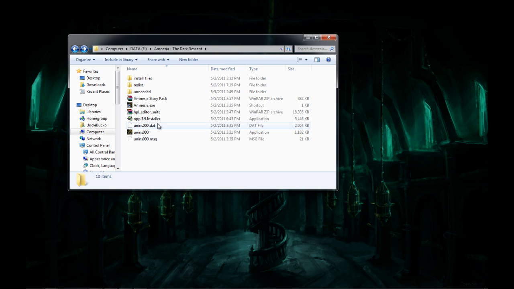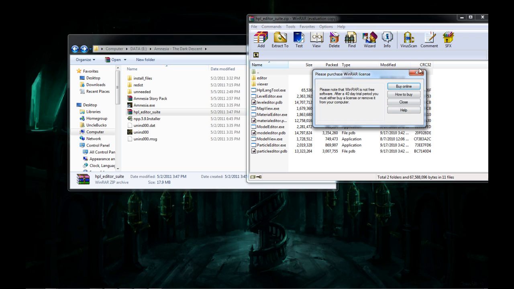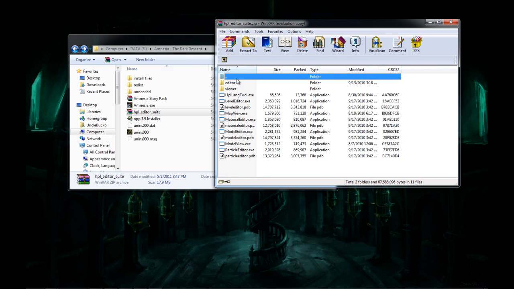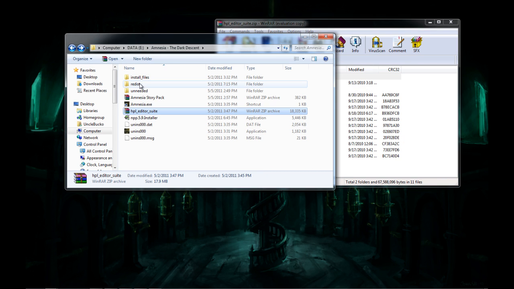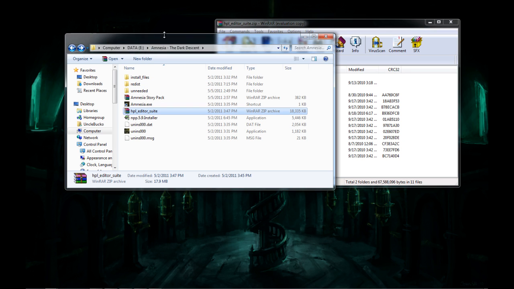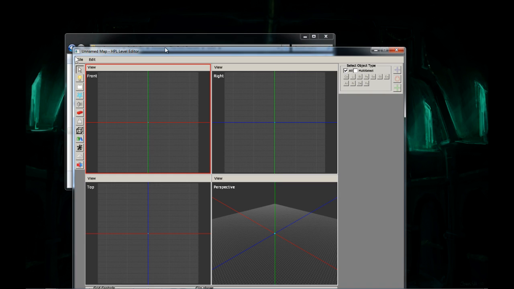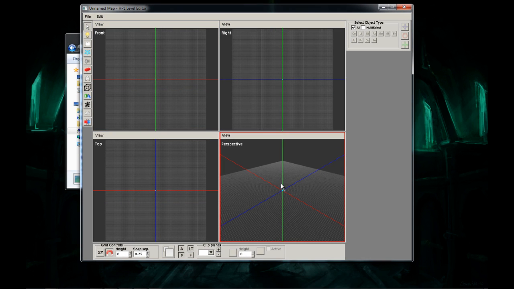Now that we have that done, we're going to open up HPL Editor Suite, and you want to extract all these files to your Redist folder. That's retail only that you want to extract these to. If you have it on Steam, just extract it to Amnesia the Dark Descent in your Steam Apps Common folder. Now that you have it extracted, you want to go and find leveleditor.exe and launch it. So here's the level editor.